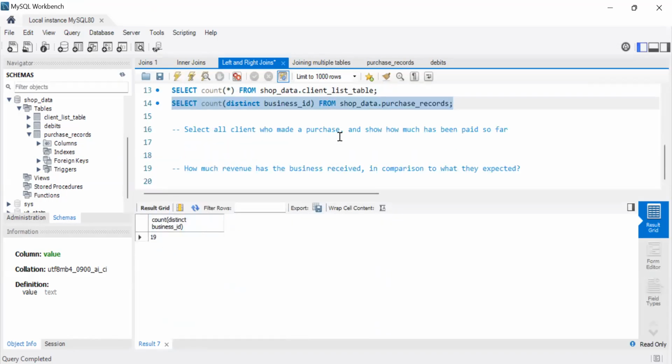So what this is telling us is, out of the 20 businesses that are listed in the database, only 19 made purchases.